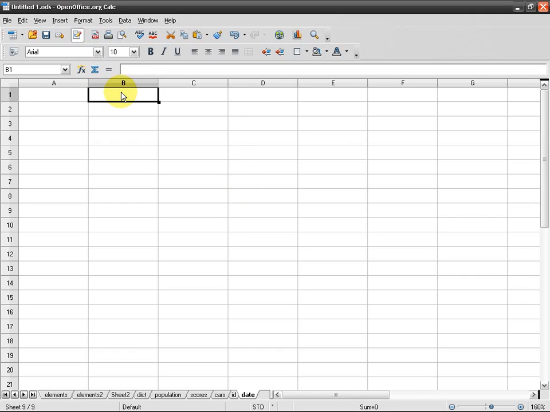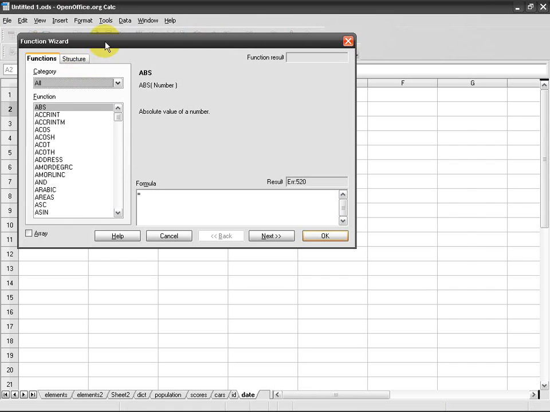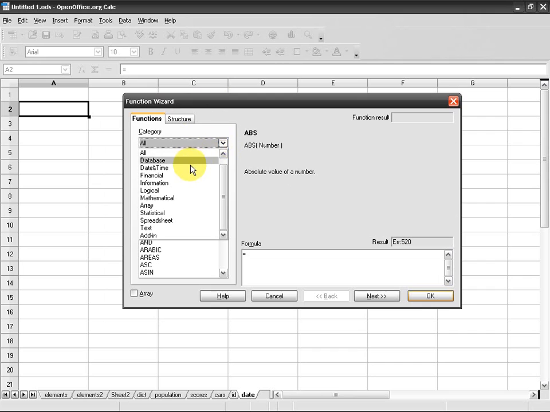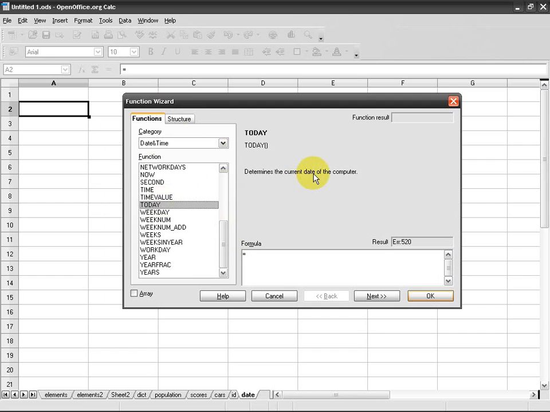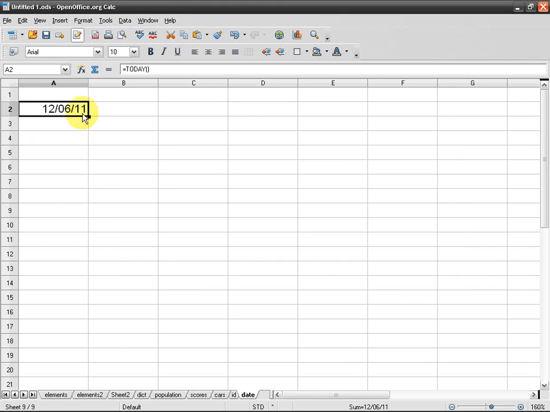So the first function we're going to use, we go to function wizard, date and time, and we've got TODAY, which determines the current date of the computer. So we double click and we've got December 6, 2011. So there you go.